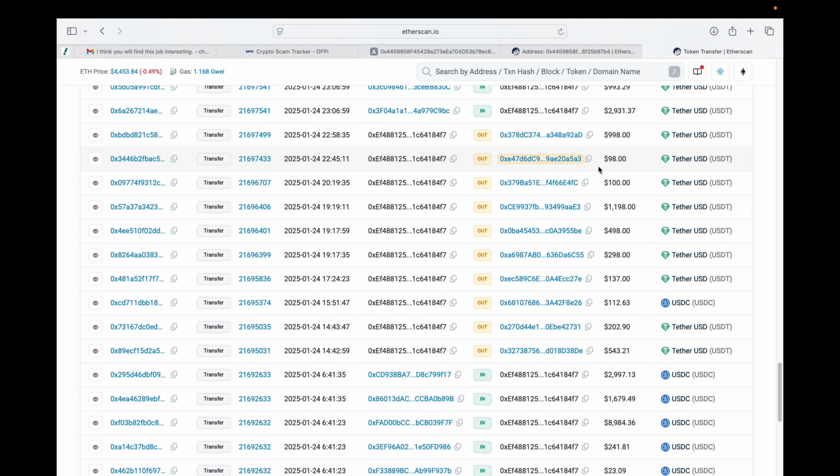But since we know from the previous Arkham trace that these are exchanges, we're not going to be able to trace any further. And in order to find out who's who, our law enforcement would have to send a subpoena. So this is the end of our trace for now, because you stop tracing at an exchange.